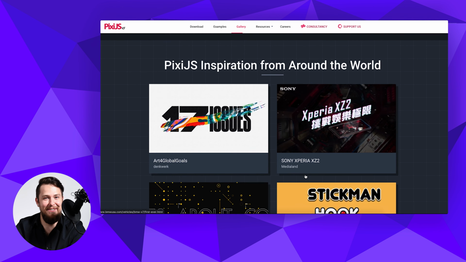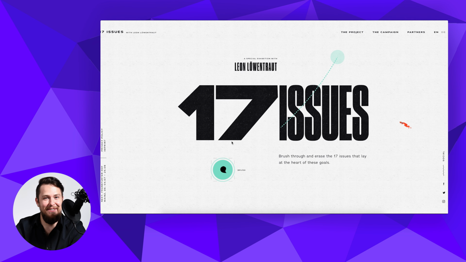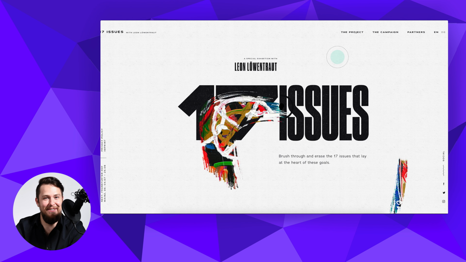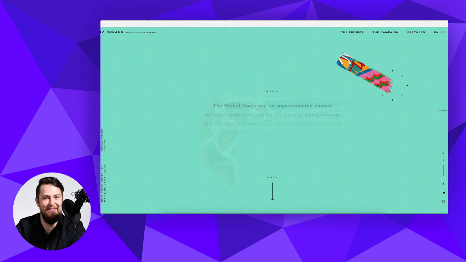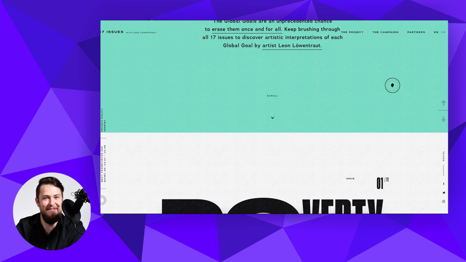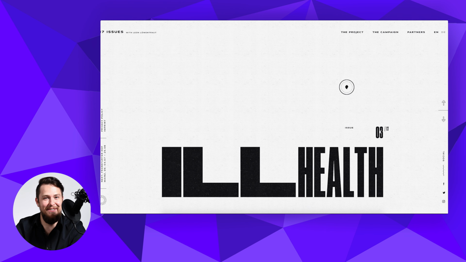So in this one with Pixi, we can brush through all 17 issues to discover artists' interpretations of global goals, all made by one artist. Nice looking transitions make this project very well polished and detailed. I love it.